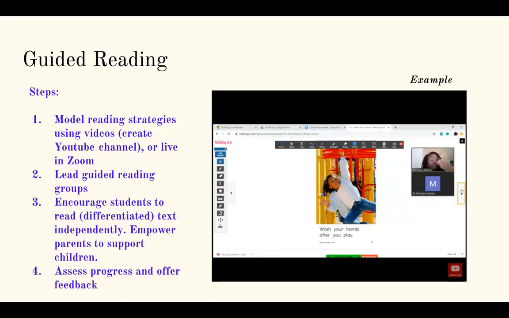A lot of people have different ways how they conduct their guided reading group. By all means, make it yours and have fun with it. Now I want to show you what it looks like on Zoom using whiteboard.